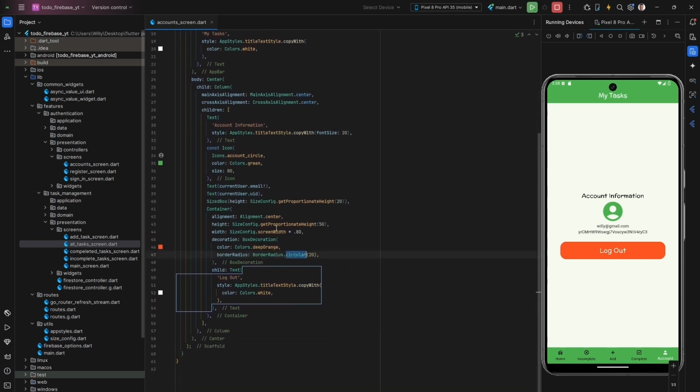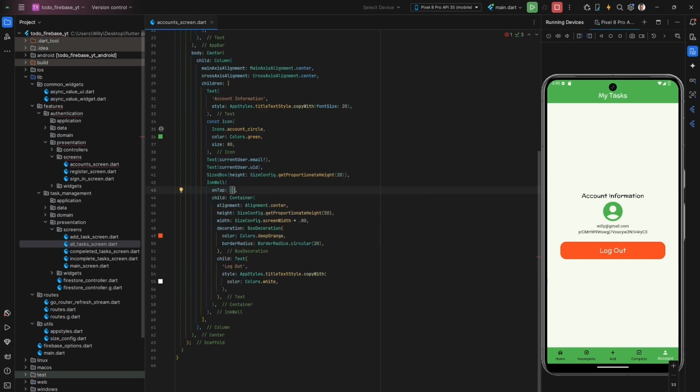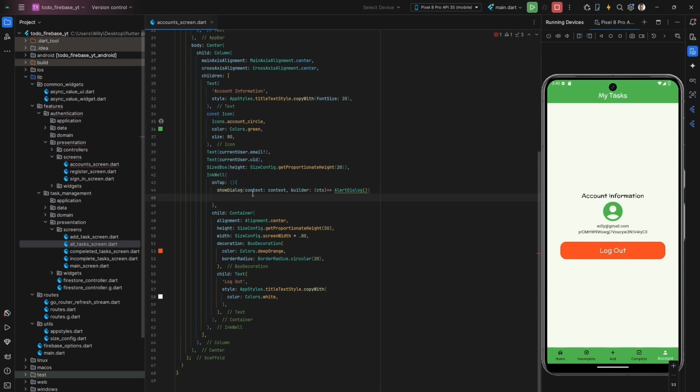So to finally complete this, I'm going to wrap this inside of an inkwell. I'm not going to take this functionality somewhere else. It could have been better maybe somewhere else, but right now I'm just going to place it right here. I'm going to show the alert dialog like that. But here, the advantage that we have is now the context.